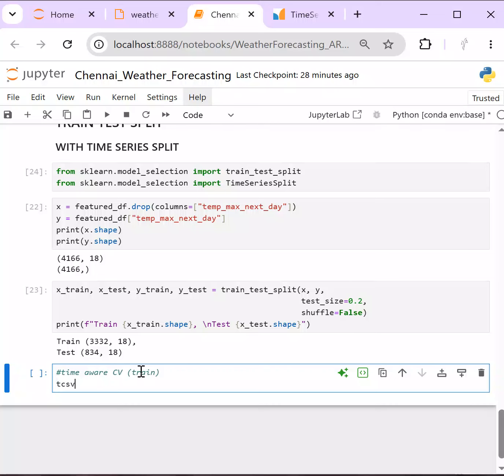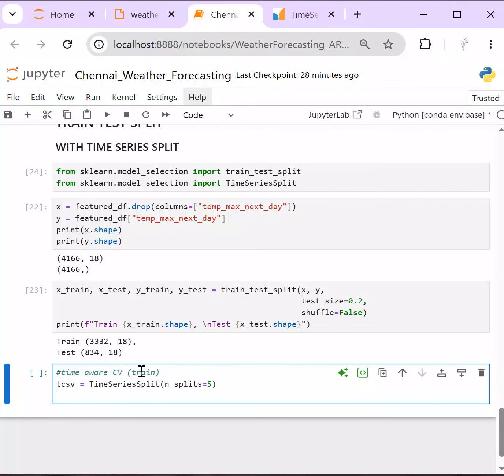So tscv, I'm using the same variable name as in the sklearn documentation. TimeSeriesSplit will have n_splits 5. I'm just going to give the splits 5, no gaps, nothing. We'll keep it as simple as possible. So for every fold in, I'll get the train and val, right?